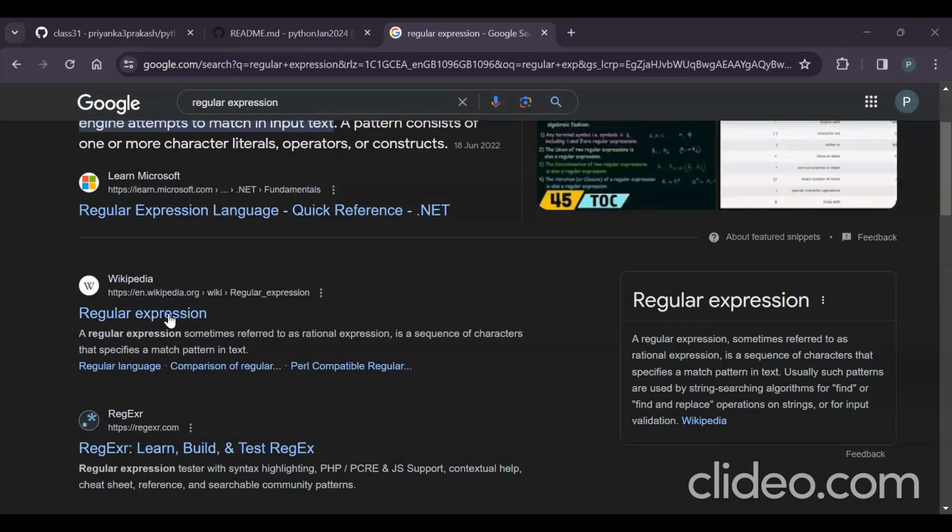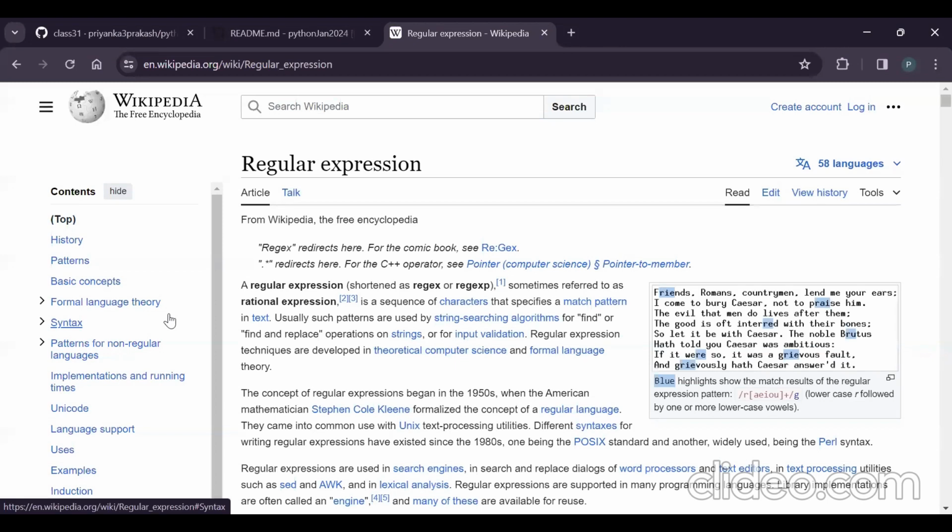Generally, they are expressions which can help us to understand. The simple example is Google: how Google understands the different websites in this world and tries to filter what you want.